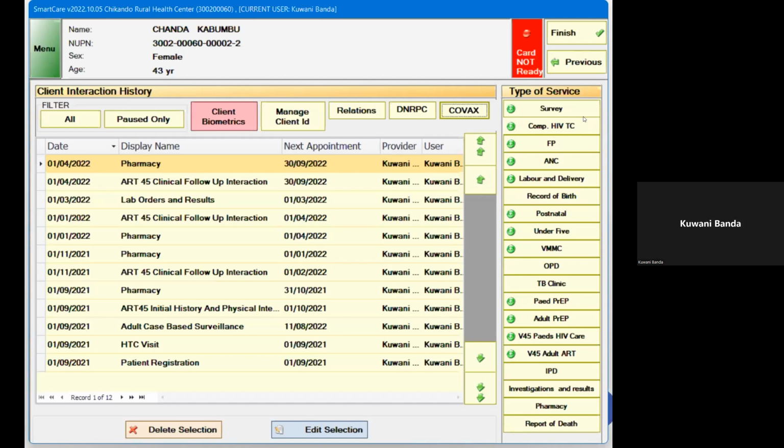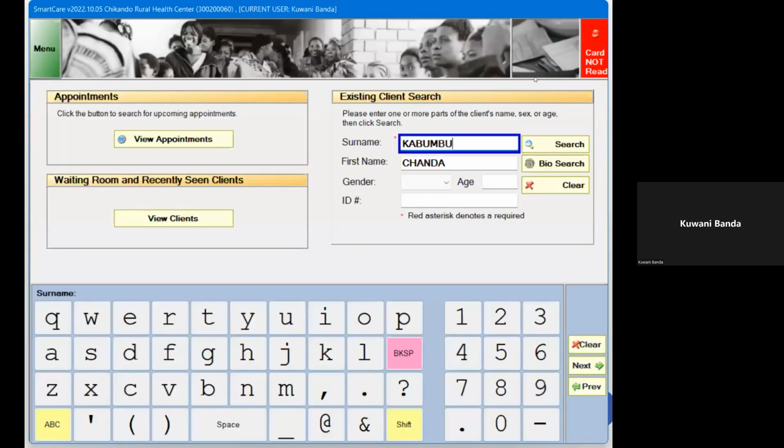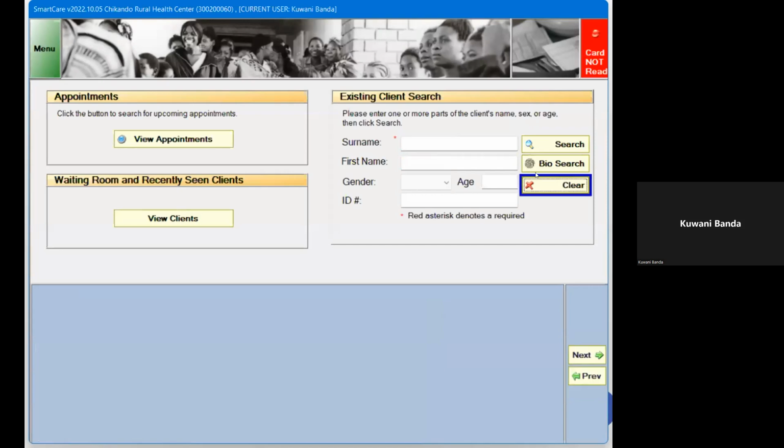So the third scenario I'd like to give you is a client who does not have a COVID vaccination, because as we all may know, not all clients have access to or have undertaken the COVID vaccination. But since SmartCare is prompting all clients who are accessing the system, they will need to put a status whether they have been vaccinated or not vaccinated.